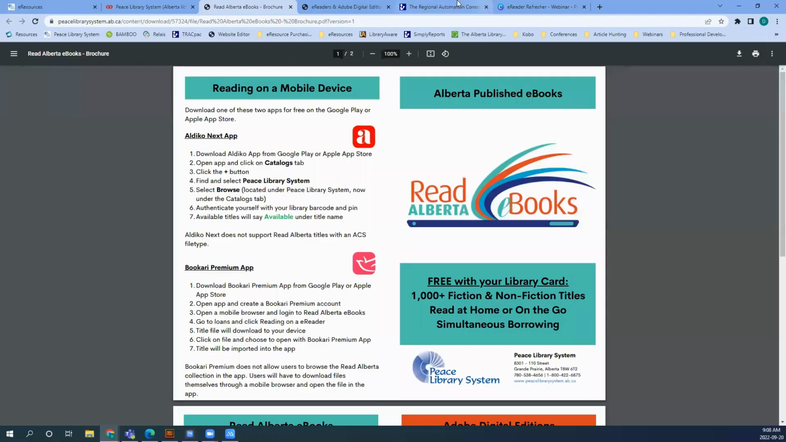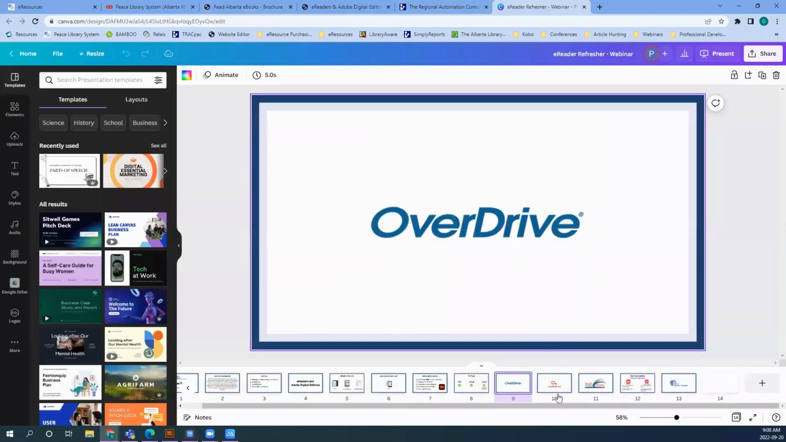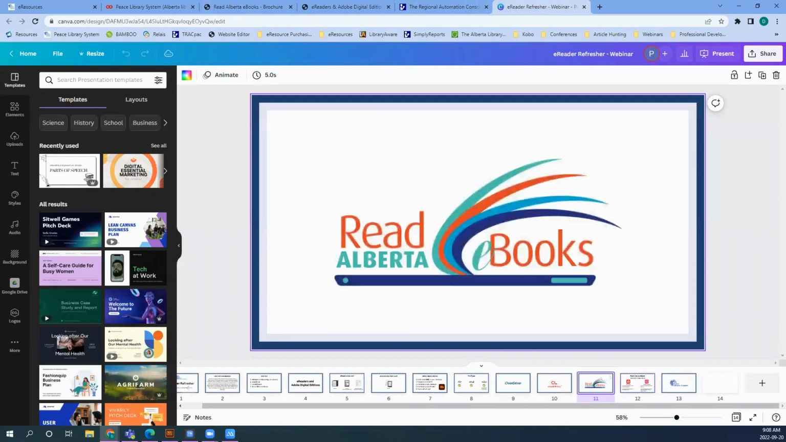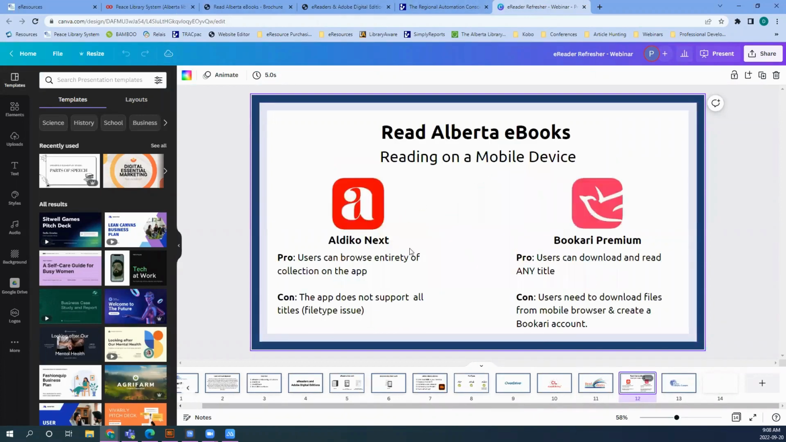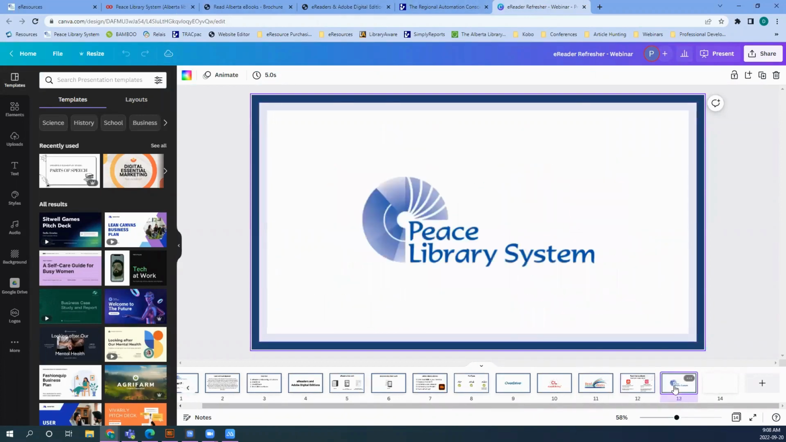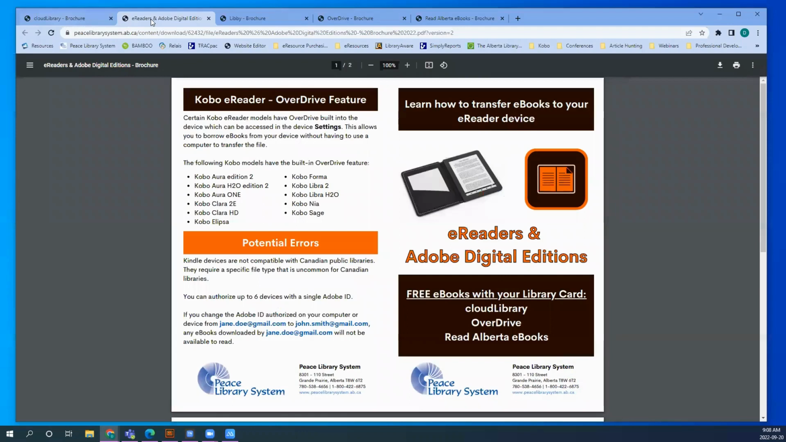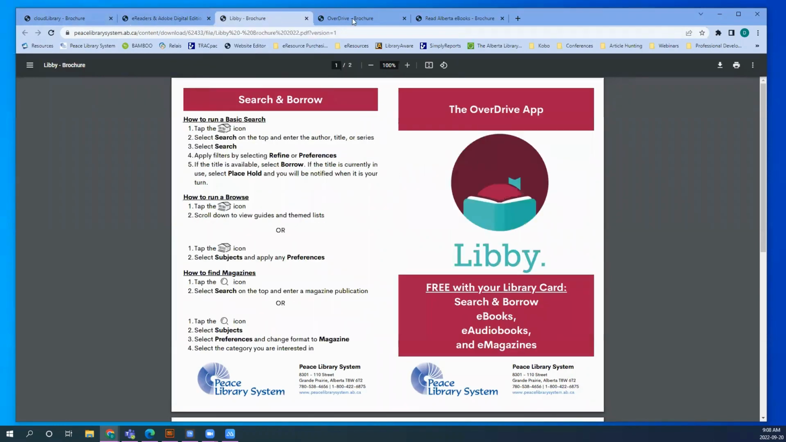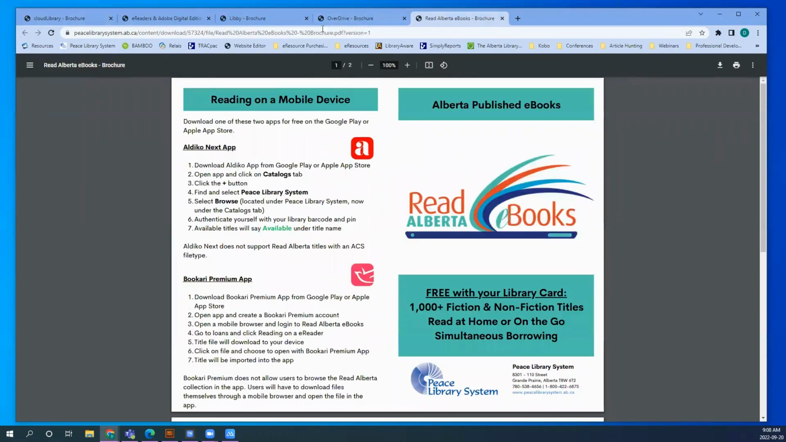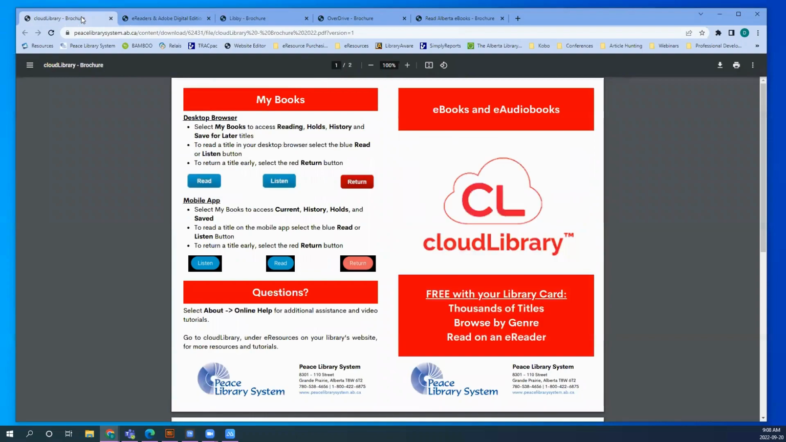All right, I believe that is it. We did OverDrive, we did cloudLibrary, we went over Read Alberta and the 2 mobile options, and that is it. The last thing I'll show is just the brochures again. So again, these are on the eResources page, directly under their corresponding eResource, but they have step-by-step instructions on what I've talked about today and other options as well.